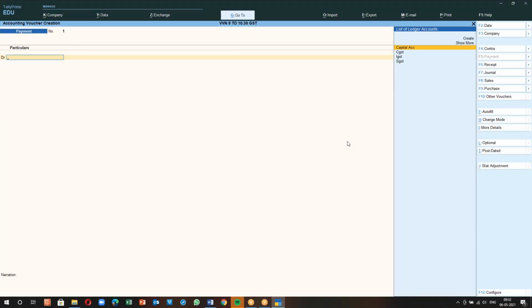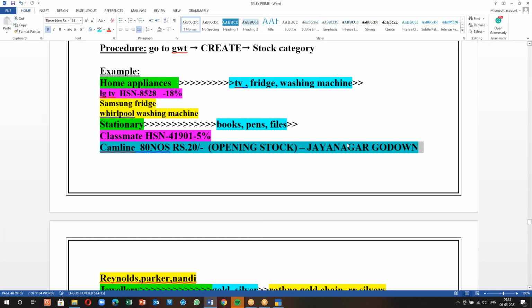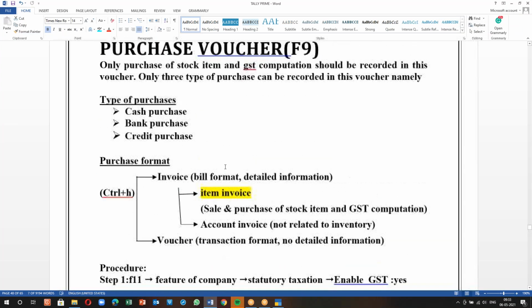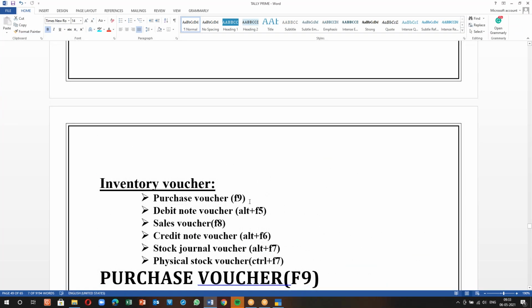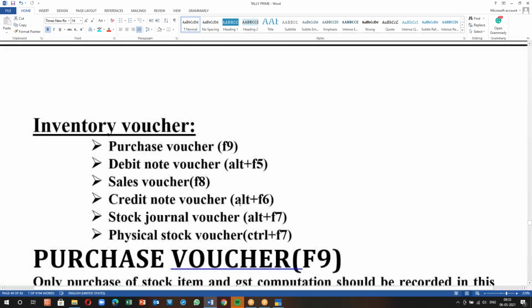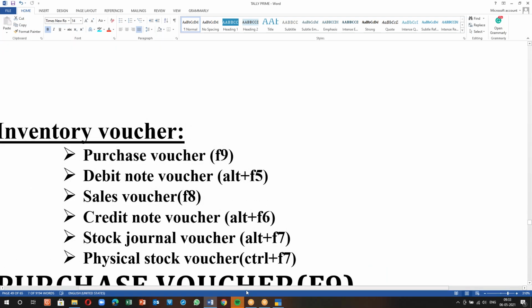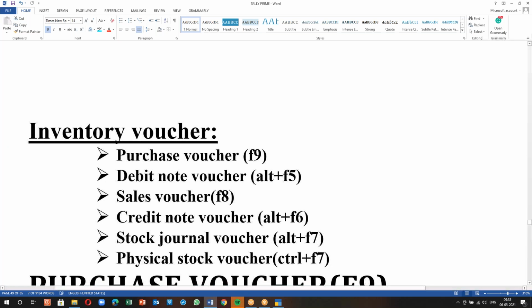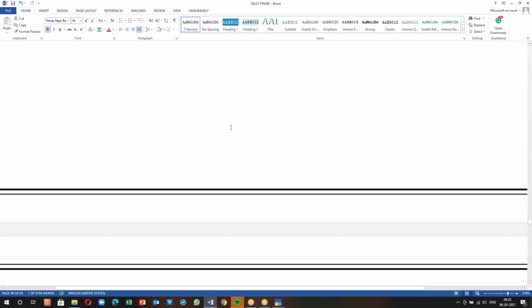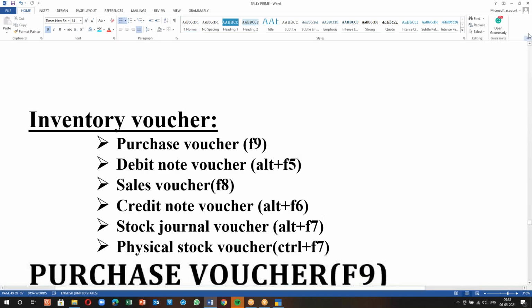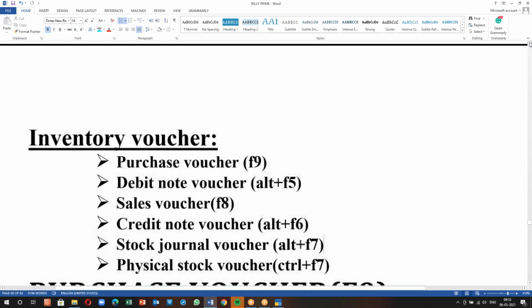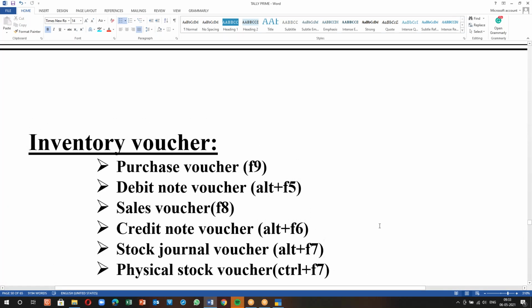You already know that we have worked on contra, payment, receipt, and journal vouchers. Now we'll work on the other types of vouchers. Have you worked on these particular vouchers: purchase, debit note, sales, credit note in Tally? Yes, sir. All these purchase, debit note, sales, credit note vouchers.